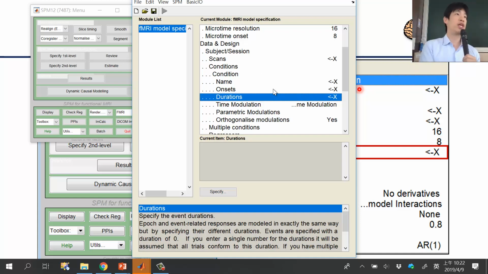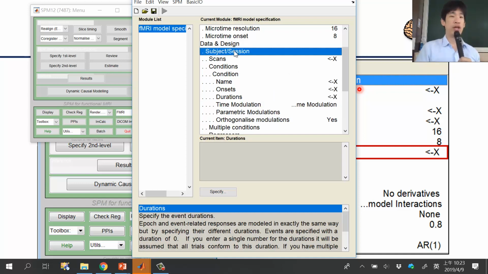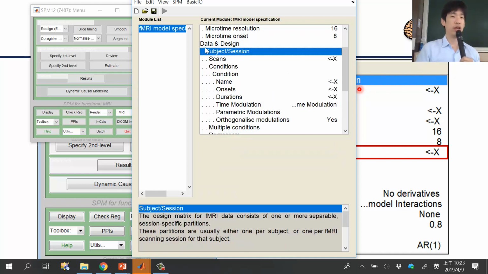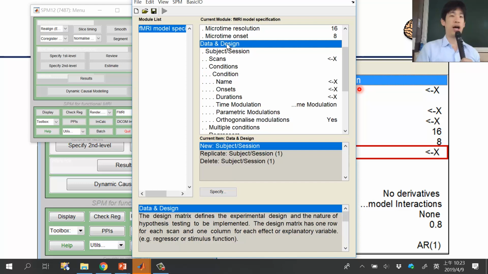But in this week, I'd like to do more. Can we actually put both one back and two back sessions data together? Can we do that? Actually, you can. The way you can do so is that you add one more session. Now, please go back to the item data and design right here. Just click on this one. You will see now you have several options in this panel.